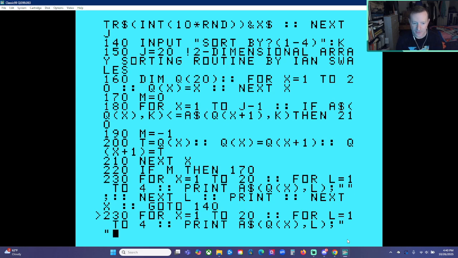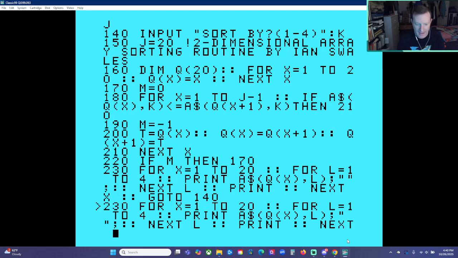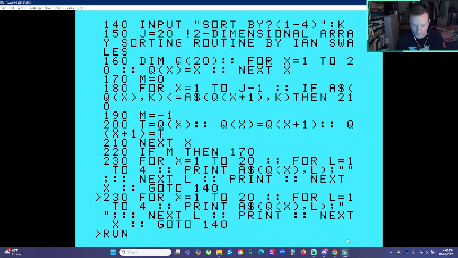Maybe this will make the sorting routine clear. So we have semicolon, and then colon, colon, next L, print, next X, and go to 140. All right, I think maybe this will fix it. Let's run it and see if the sorting schema becomes visible all of a sudden. Maybe. I hope. Let's see how we did. I'm not convinced.